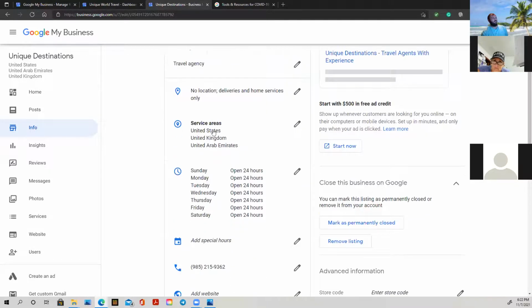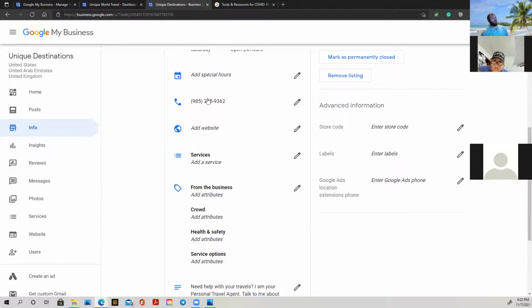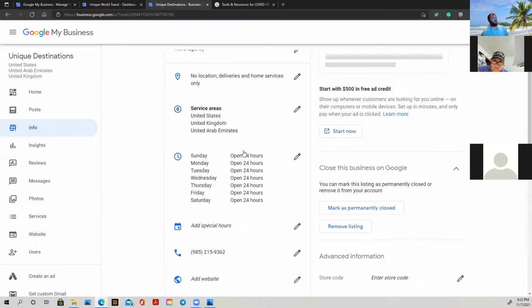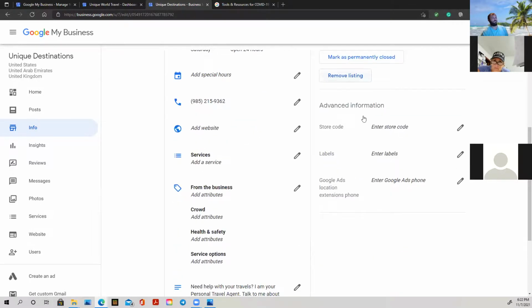And you can see service areas. This says home services only, my business hours, my phone number. I would also suggest getting a Google phone number. I use one; I don't use my personal phone number. You can get a Google phone number for free too, so that's something good to use. And all of this information that we set up in the beginning, you can go in here and edit if you want to change something or remove the listing, things of that nature.